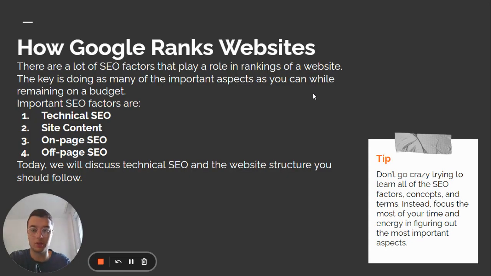How Google ranks websites. There are a lot of SEO factors that play a role in rankings of a website. A lot of them. You will see it all over the internet. The key is doing as many of the important ones as you can while remaining on a budget. That brings me to my tip here. Don't go crazy trying to learn everything about SEO because you will hear a lot of things, a lot of factors, concepts, and different terms. Instead, focus most of your time and energy and the budget in figuring out the most important aspects of SEO, what you should do all the time.